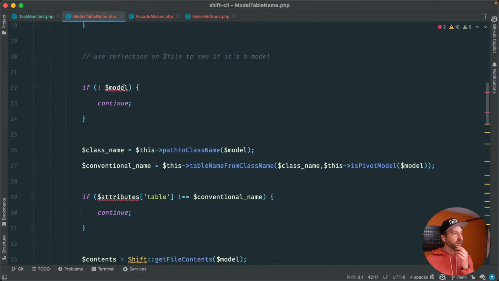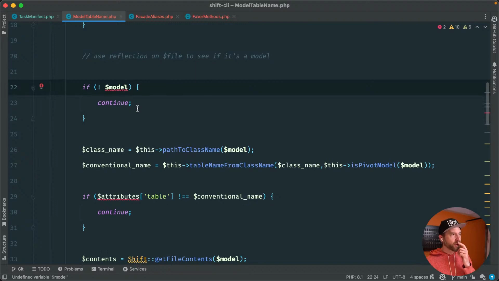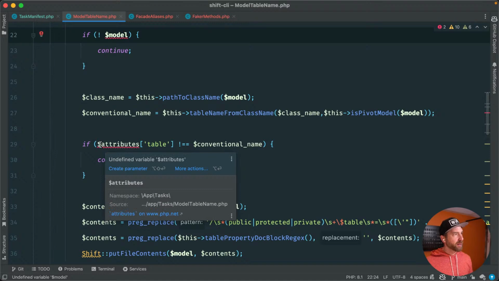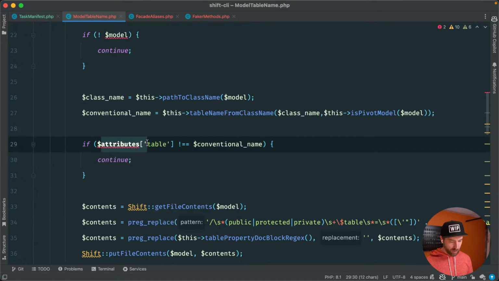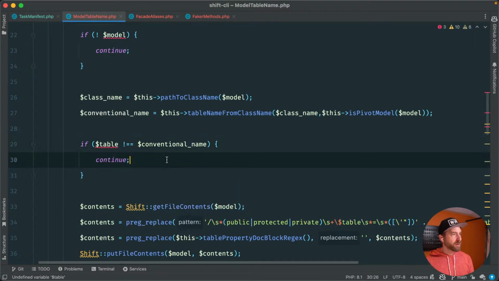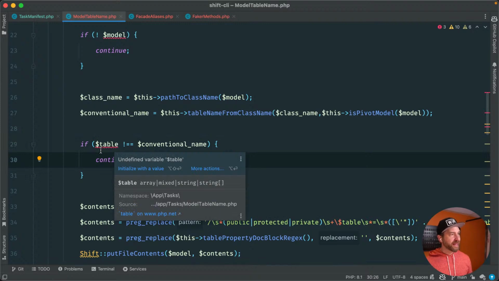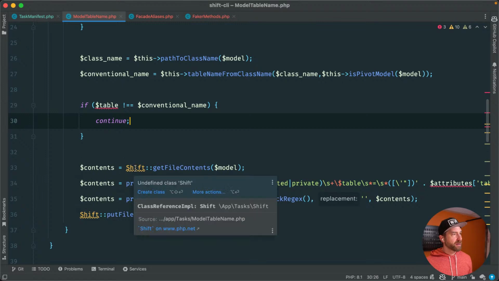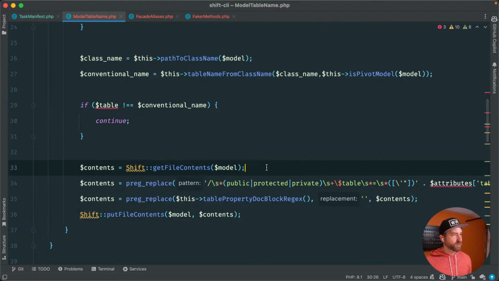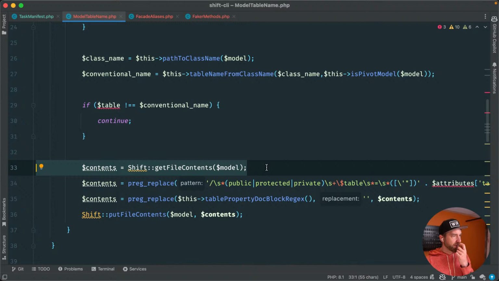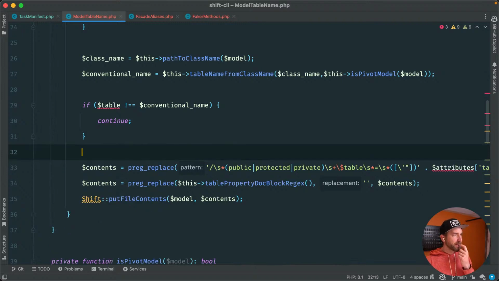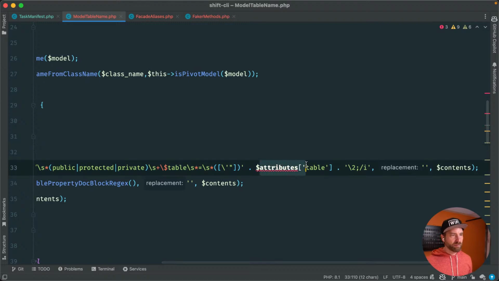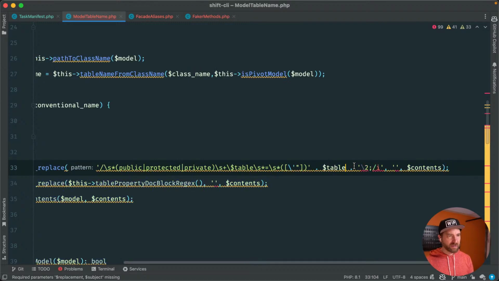Let's just get through this code. We're pretty close anyway. Okay, so model needs to come across. I'll pull that code over in just a minute. Let's keep looking at this. Attributes table. We'll just call this table for now. So if table's not the conventional name, then we would continue, some more guard clauses. We already have the contents, so we'll leave that alone. Now we can preg replace all the stuff we talked about. Bring this over again as table.